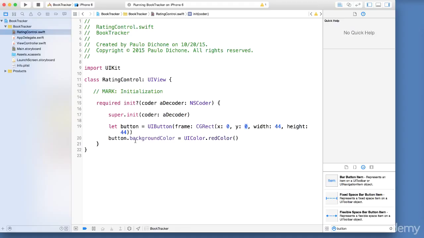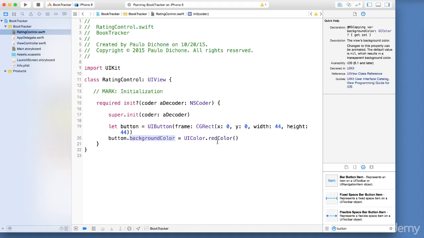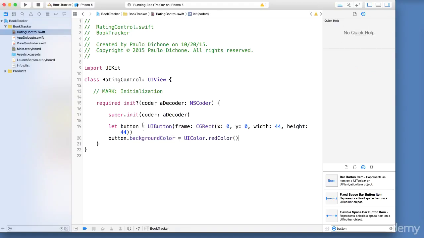And then we say we want our button background to be red. Now, in order for this to work, because we've created our button, in order for us to actually see it, we have to add this button into our subview.